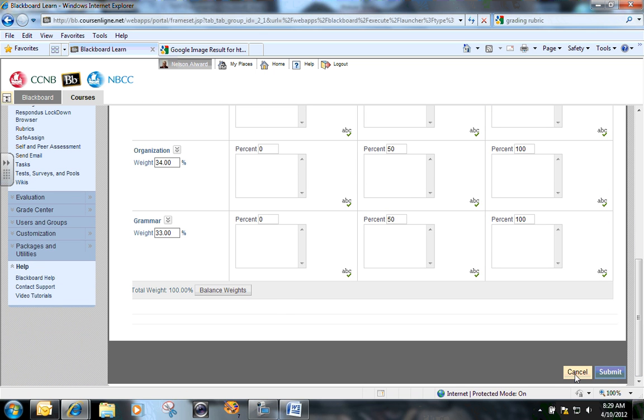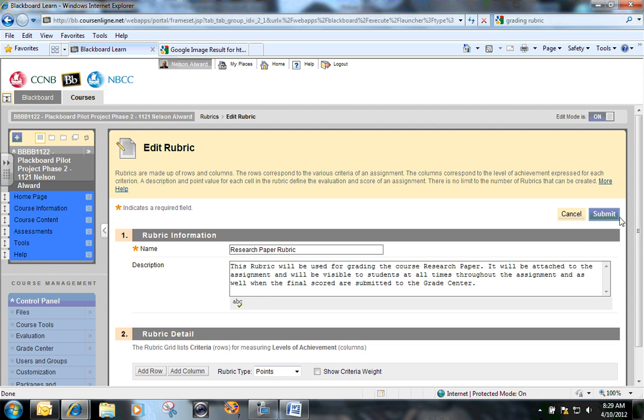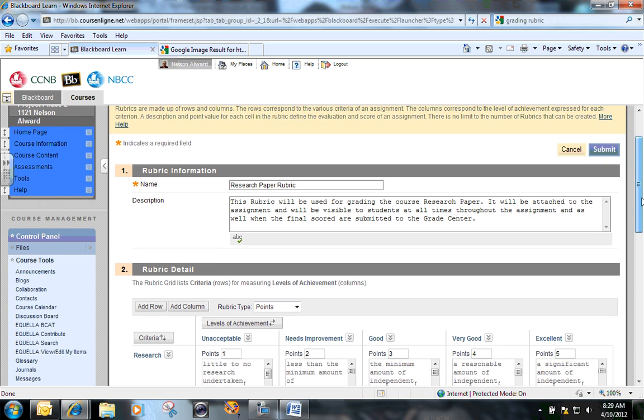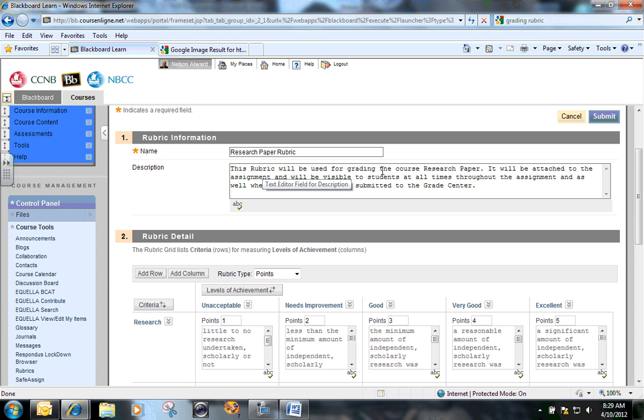Since I haven't done anything here, I'm just going to say Cancel, and I want to show you the one that I've already created. So I'm just going to edit that one and open it up to show you. This is one I created, for example, called Research Paper Rubric. This rubric will be used for grading the course research paper. It will be attached to the assignment and will be visible to the students at all times throughout the assignment, as well as when the final scores are submitted to the Grade Center.